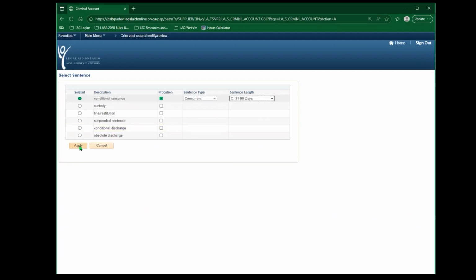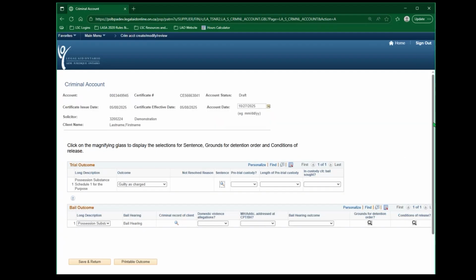Click Apply to return to the main outcome reporting page. Pretrial custody questions will appear for all outcomes and are not dependent on any specific selection. Select yes or no from the pretrial custody drop-down menu. If yes, select the length of the pretrial custody from the options available.